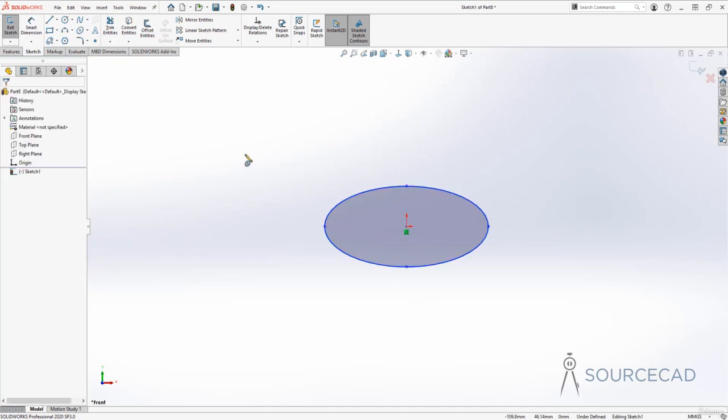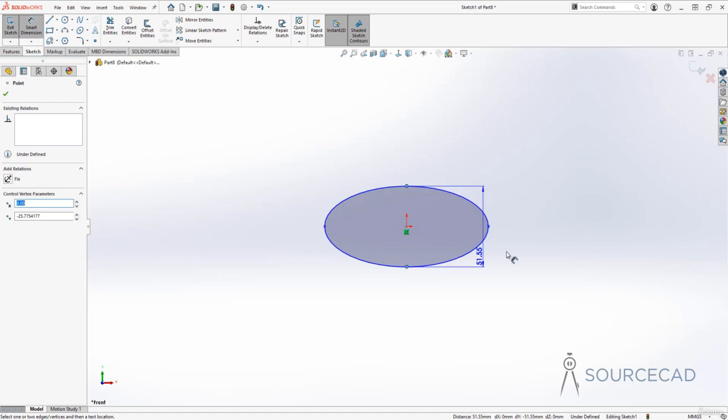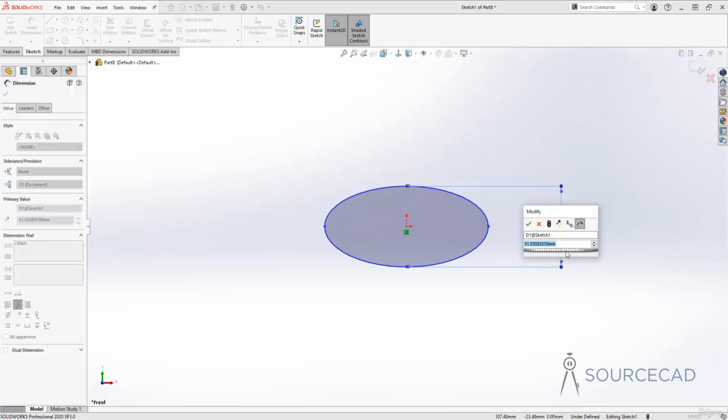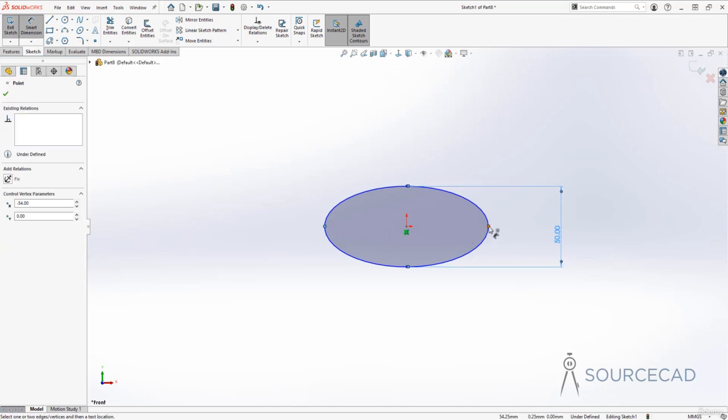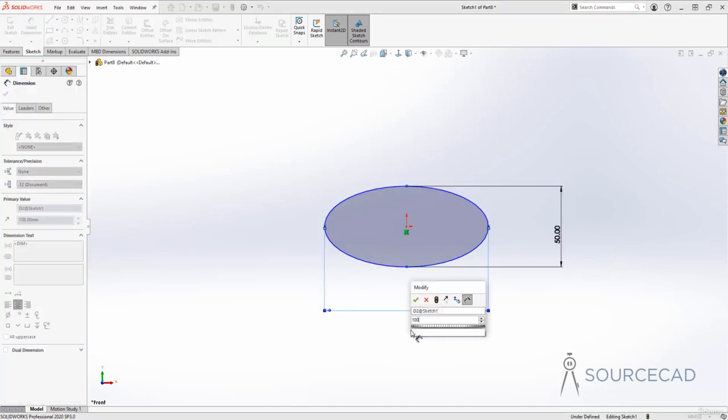Now, if you want to add constraints or the smart dimensions here, just go to smart dimension, click on these points, and then you can add the dimensions and then modify it. For example, I'll make it 50. And then maybe I'll add one here and I'll make it 100. There we have it.